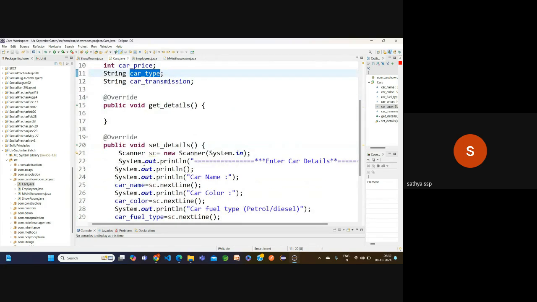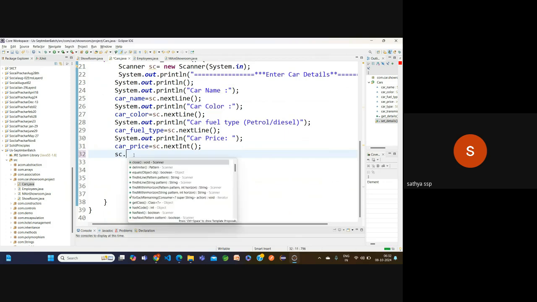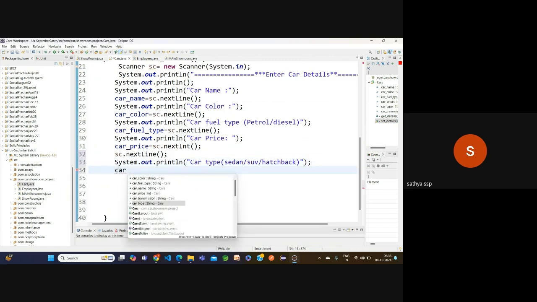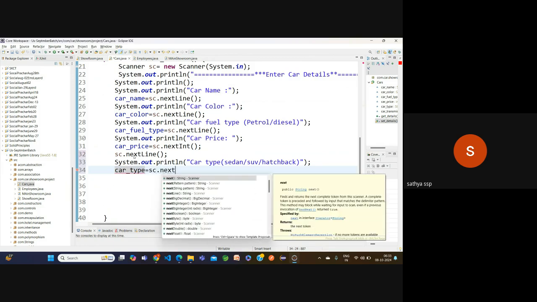Now for all these things, suppose simply here I'm going to use an extra line, sc dot next line. Then I will go with SYSO car type. Which type is it? Is it a sedan or SUV, or something like hatchback? Now we have the three things I mentioned. Now here car type I'm giving is equal to sc dot next line.